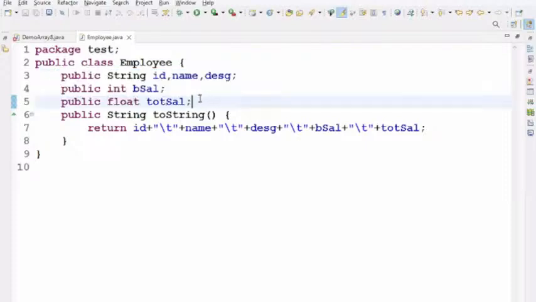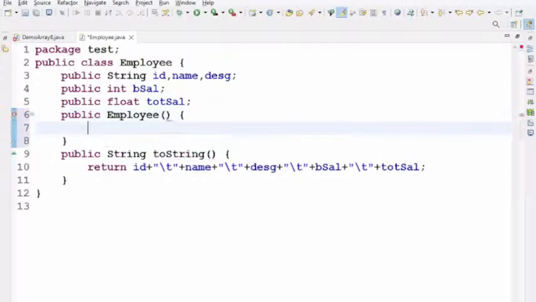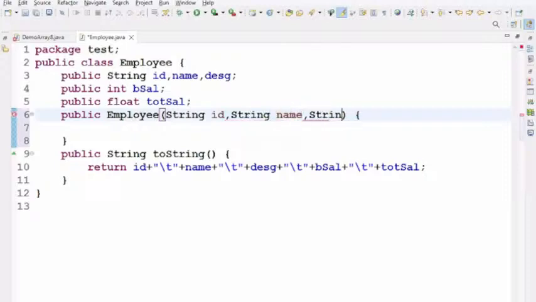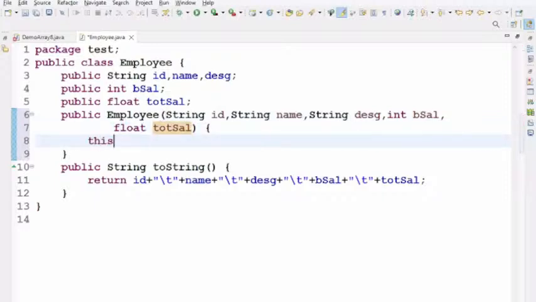Can I add a constructor here? Can I add a constructor? So public Employee, string ID, string name, string designation, int basic salary, float total salary. Same names are there, so you must use what now?